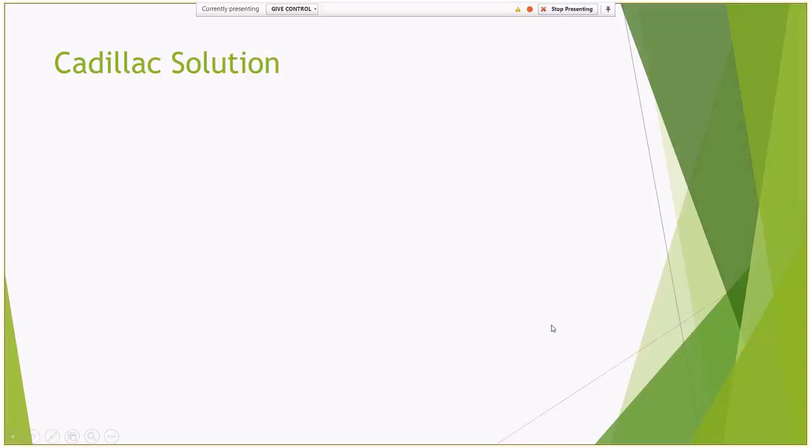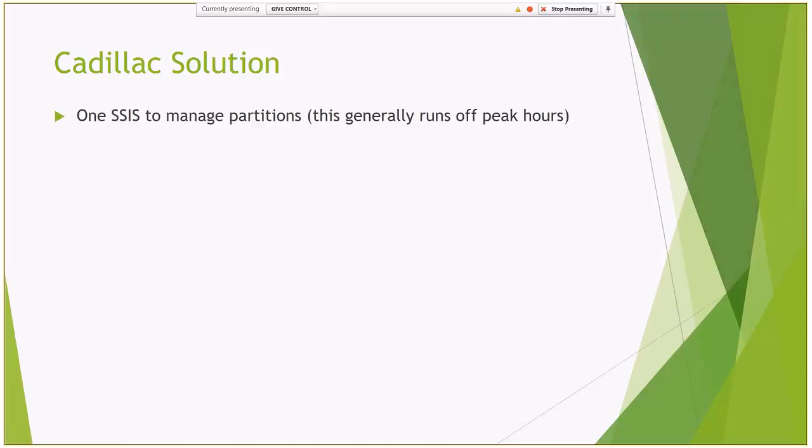So this is a Cadillac solution that I've tried to build. I think it works for a period of time. I've also inherited a couple of these. The problem is I have never seen one that really runs 3 years without any failure. Just throw it out. But the idea is this. You have one SSIS package manage the partitions, and this usually runs at night. I'll get to it. And you have another SSIS package that processes partitions.